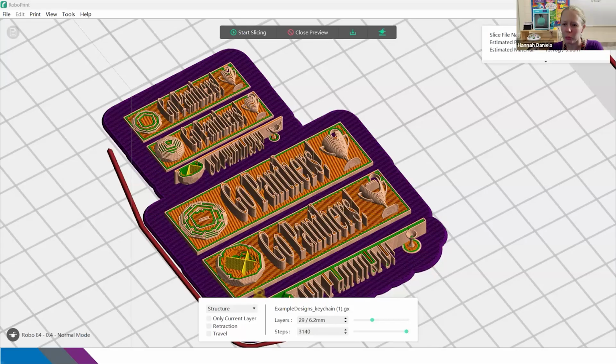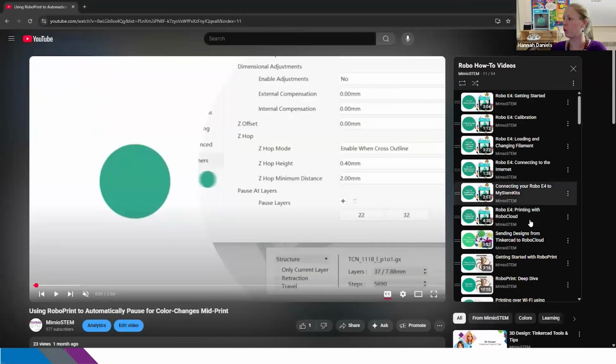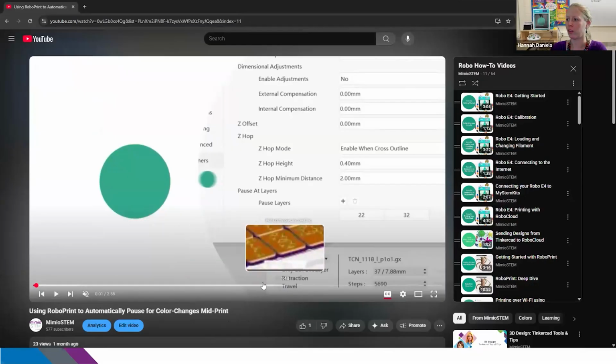And I am going to drop a link to that specific YouTube video in the chat right now, because we did just make a video on that not too long ago. So this video here, it's on our Robo how-to playlist, is how to automatically pause for color changes mid-print. And it's about a 3-minute video that shows you all the different steps in the process.